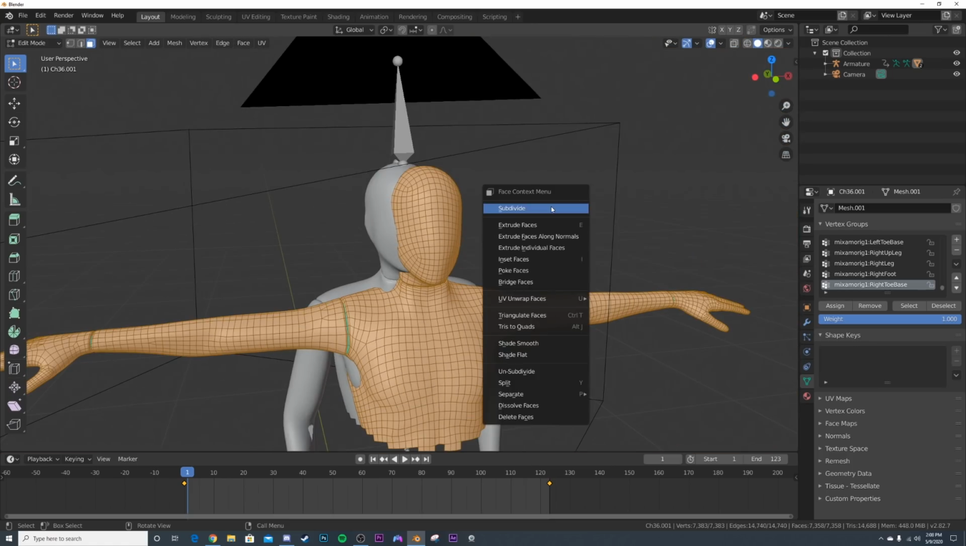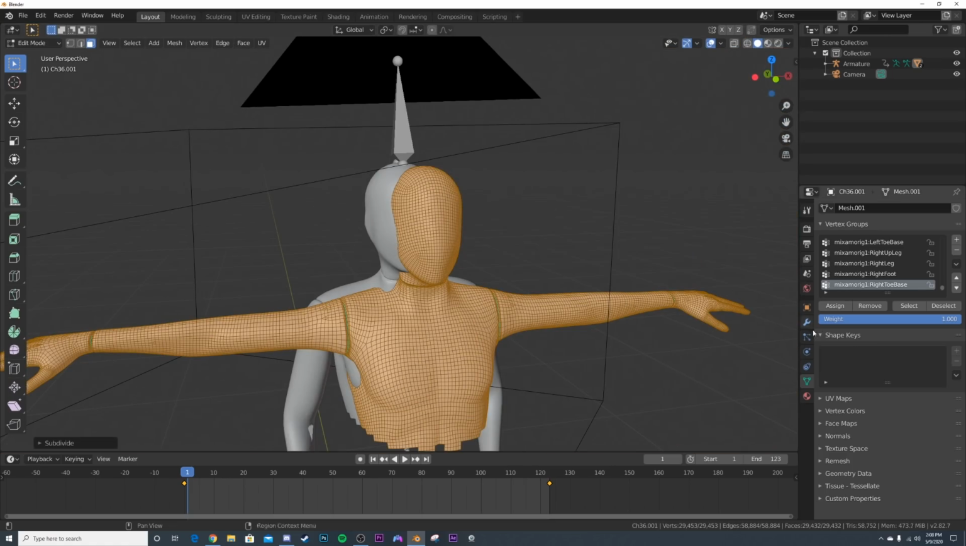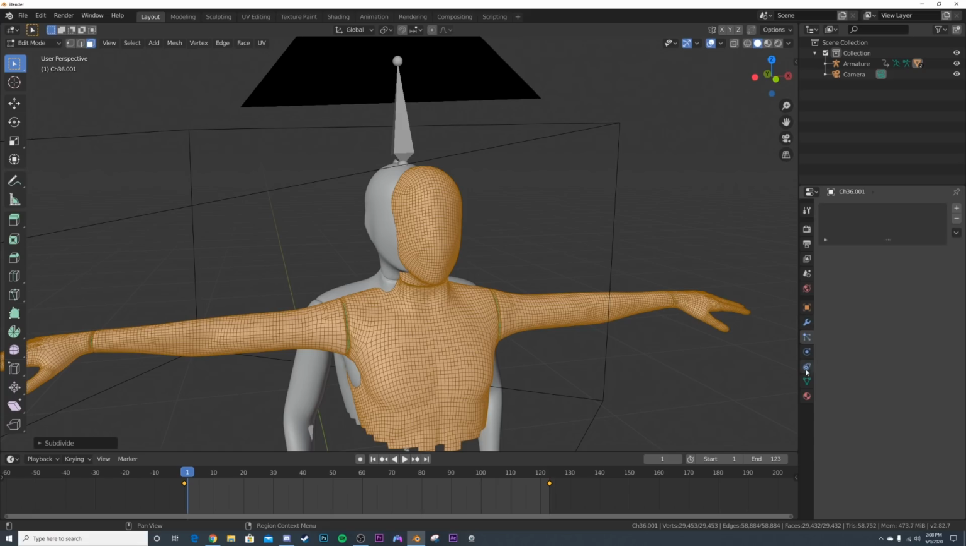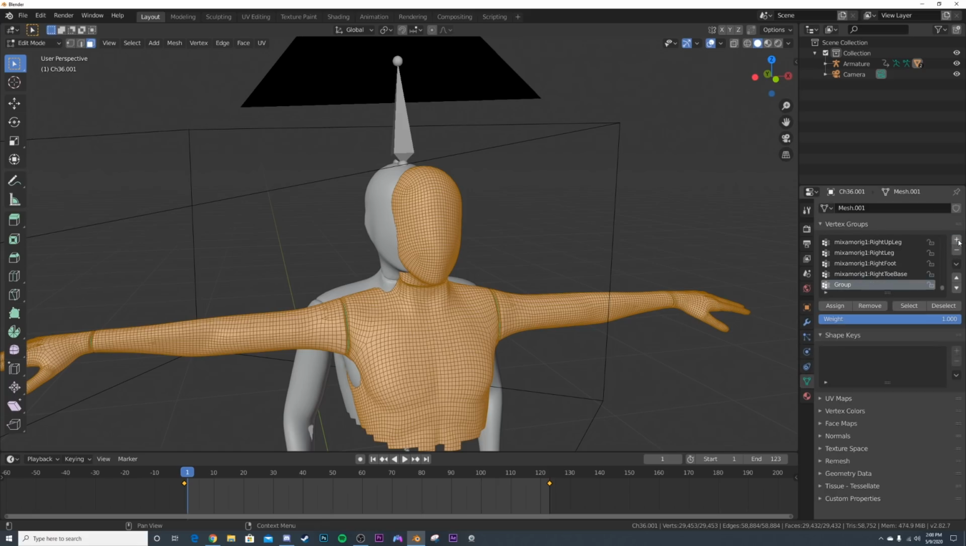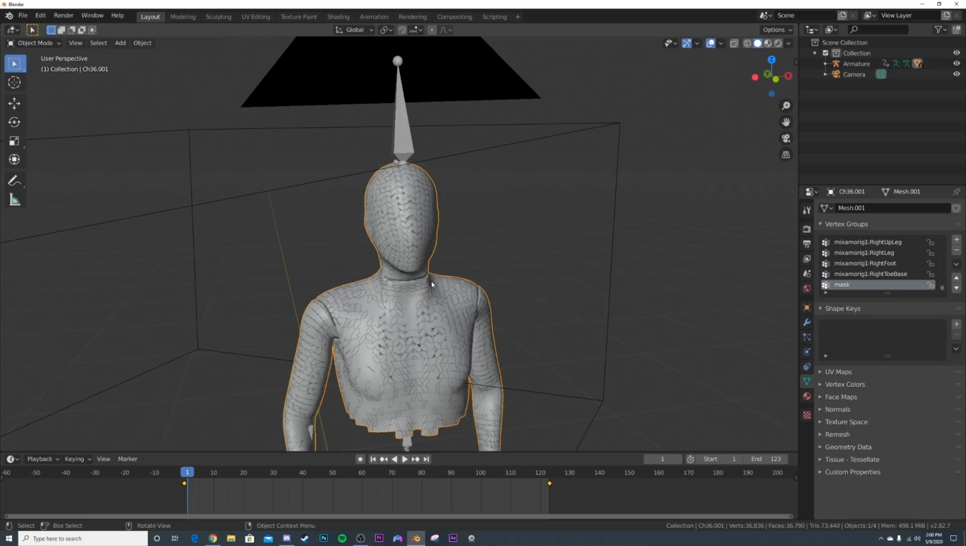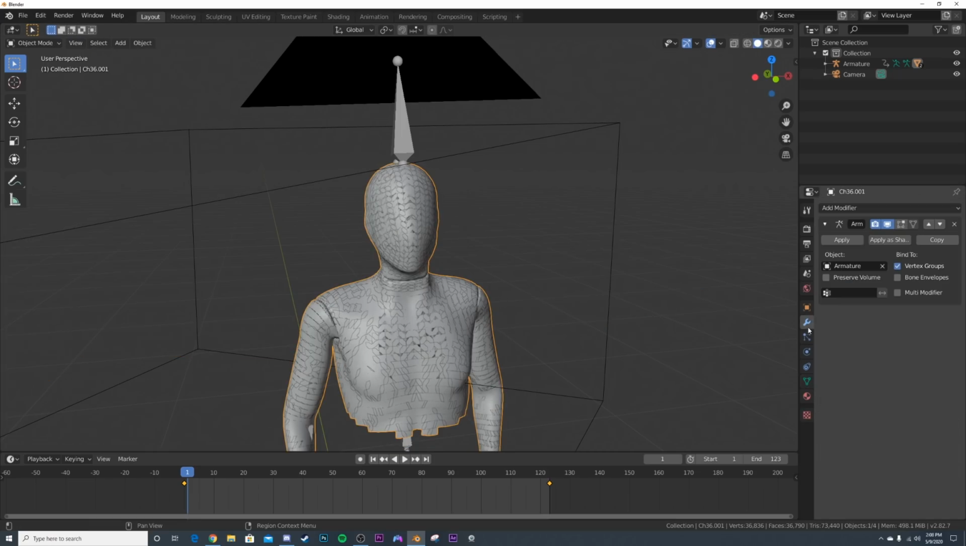What I'm going to do is first I'm going to subdivide my character once, and then I'm going to make a new vertex group in here. I'm going to click new. I'm going to double click it and call it mask, just so we can see it. And then we'll click assign. We'll assign that mask to this vertex group. So now let's go ahead and start. First, I'm going to go into the armature and hide this one. So we're only looking at this one right here.